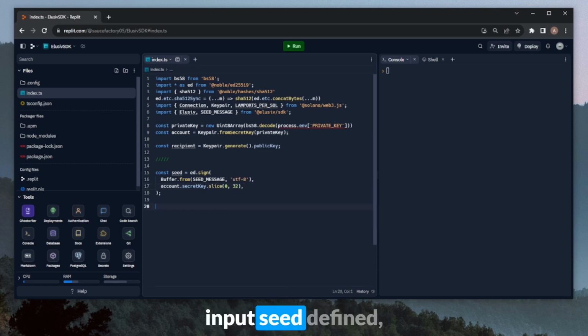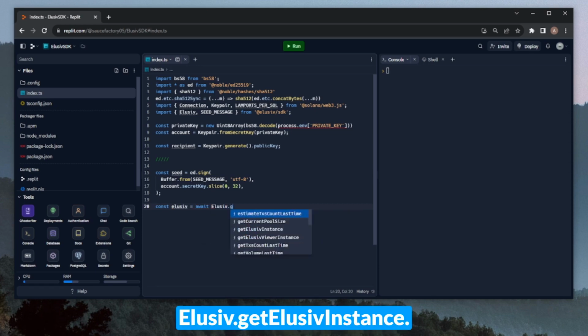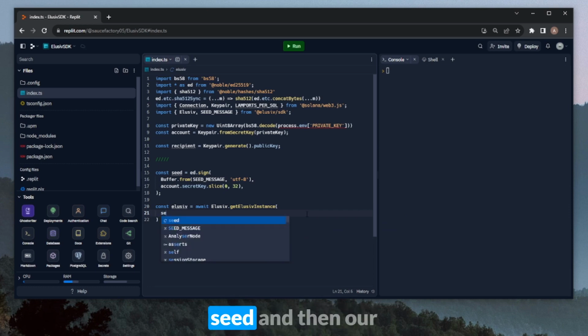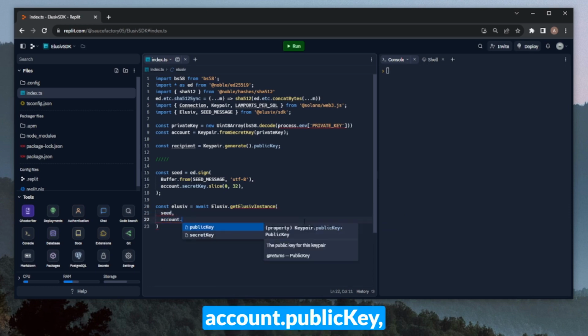And now with our input seed defined, we can go ahead and create the Elusiv instance. We can call this elusiv and set it equal to await Elusiv.getElusivInstance. And then in here, we can go ahead and pass in seed, and then our account.publicKey.